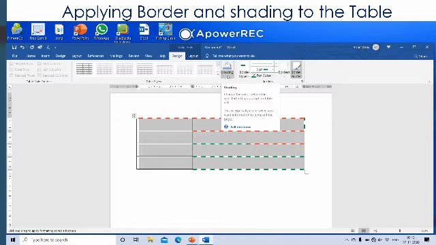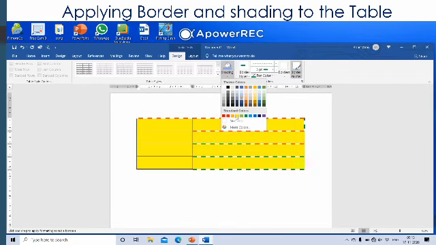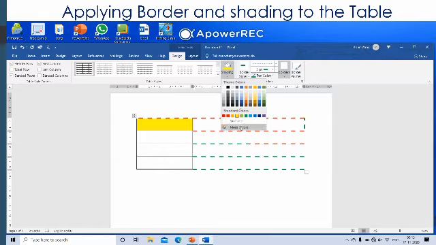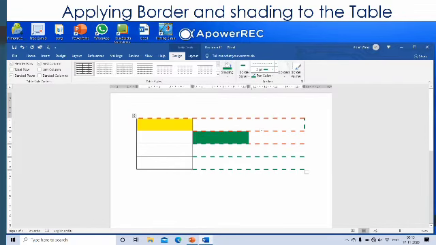Then comes shading. You can choose any color for shading. If you want to choose in single cell, click on one cell, shading, then click on other cell. So this is how you can give different shading to different cells. So this is how you apply border and shading to the table or cells.